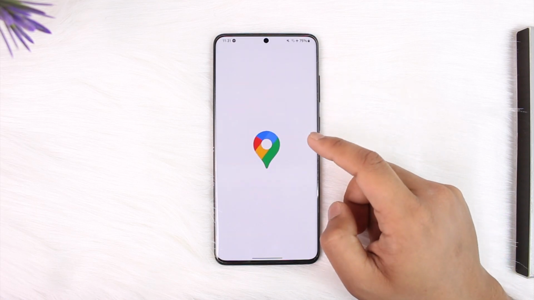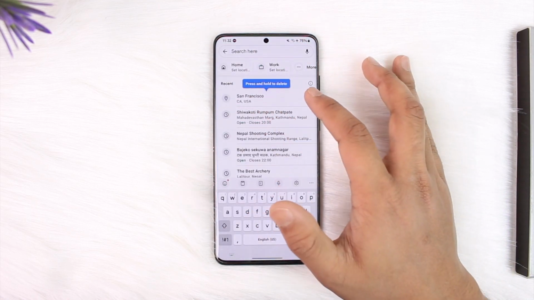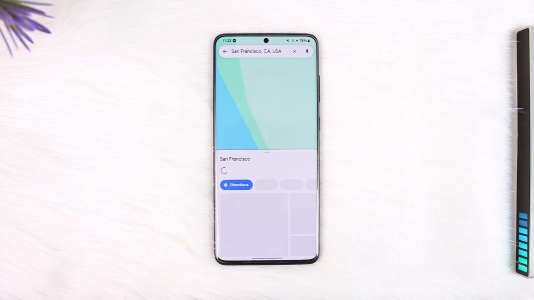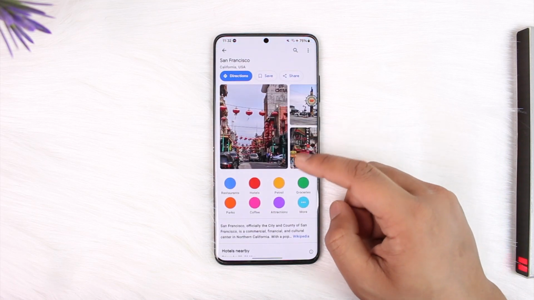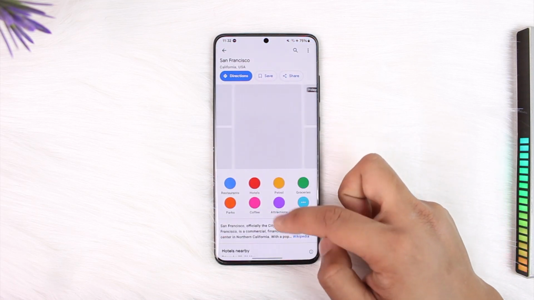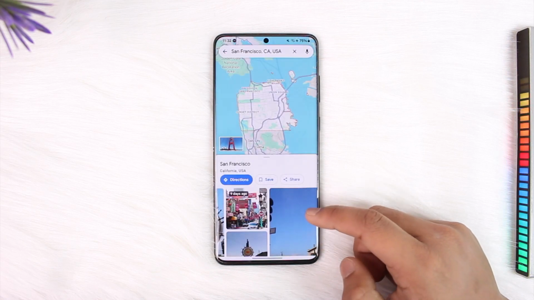Open up the Google Maps application, and depending upon what place you're trying to search for to see its transformation over the years, select that particular place over here. Once you select that particular place, you will see how this place has looked like. But if you want to see how this place has evolved, you should be able to see more options or all sorts of options, right?